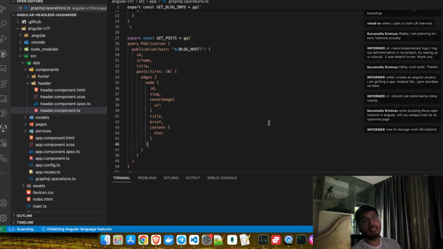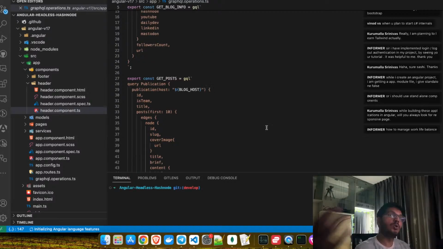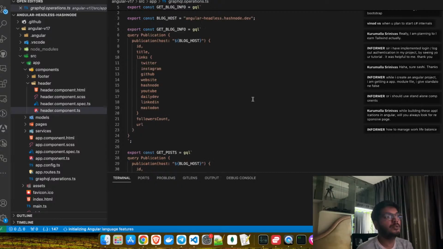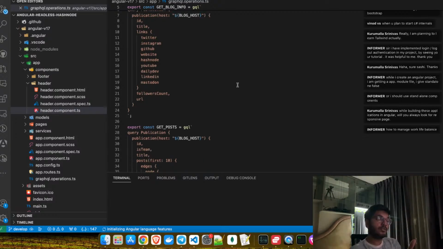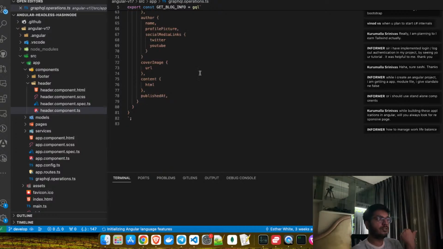That's the benefit of GraphQL. You don't need to load all the API properties. You can write down what you want, and that's what you will get in your API. That's the beauty of GraphQL. So you have to put the host, like the host of your blog, connect your host, and get your things. That's how it works.